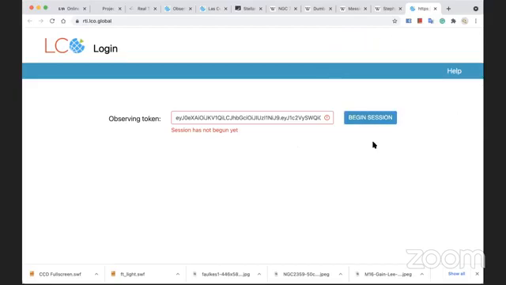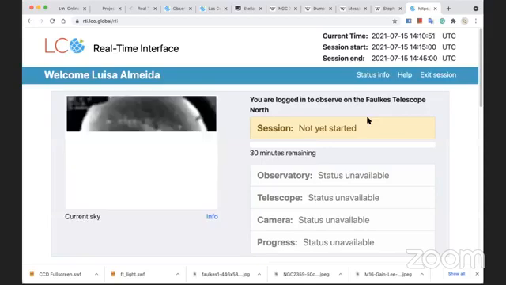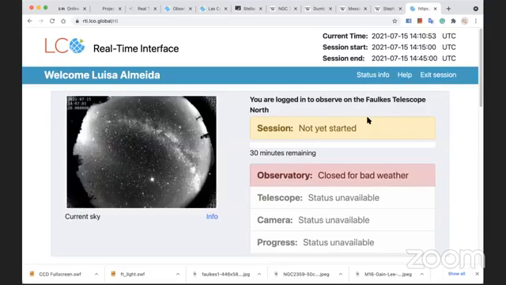Yes, let me see if I can begin session. Okay. Oh, okay. Oh no. What? I'm logged in to observe on the Faulkes telescope, and the observatory closed for, no.